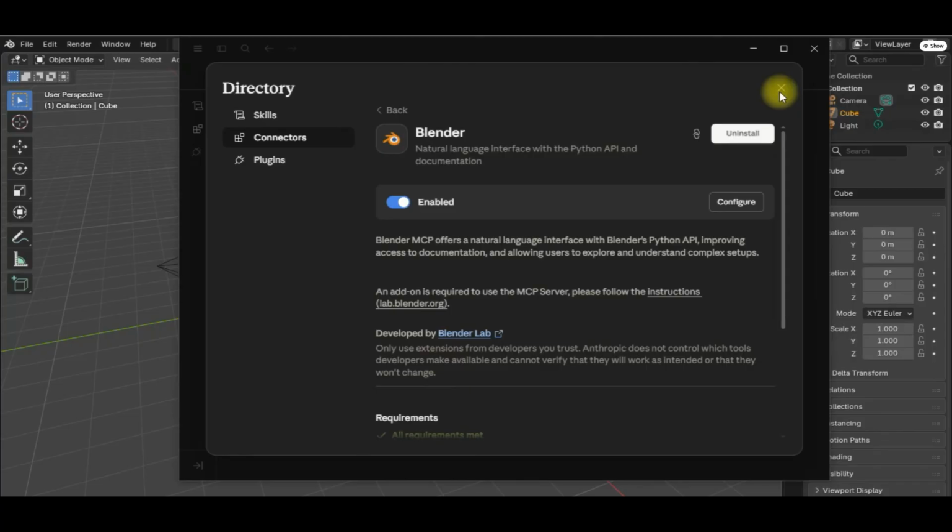This can be especially useful if you're new to Blender, because you can describe what you want to create instead of manually searching through menus and settings for every action. And that's it. You've successfully connected Claude AI with Blender. With the Claude Desktop app, the Blender connector, and the Blender add-on installed, you can start experimenting with AI-assisted Blender workflows.